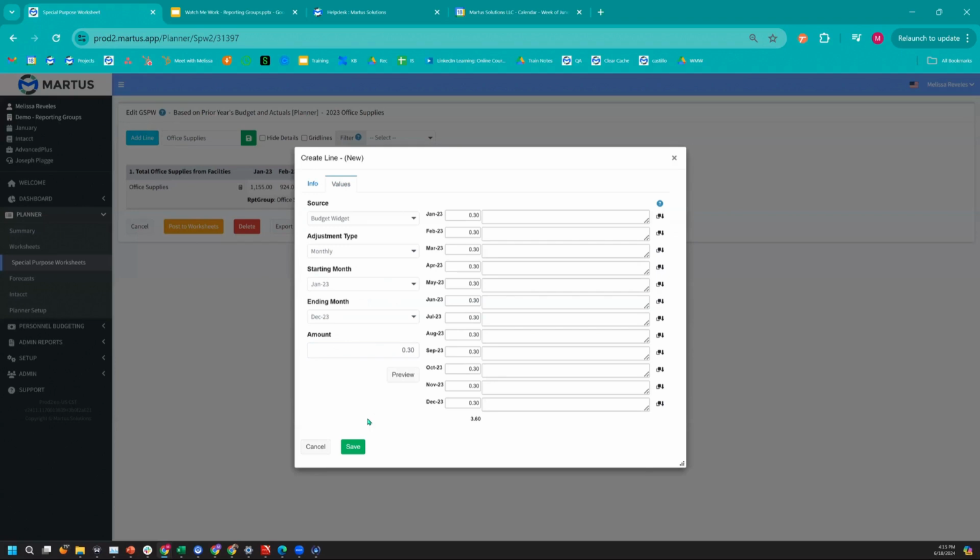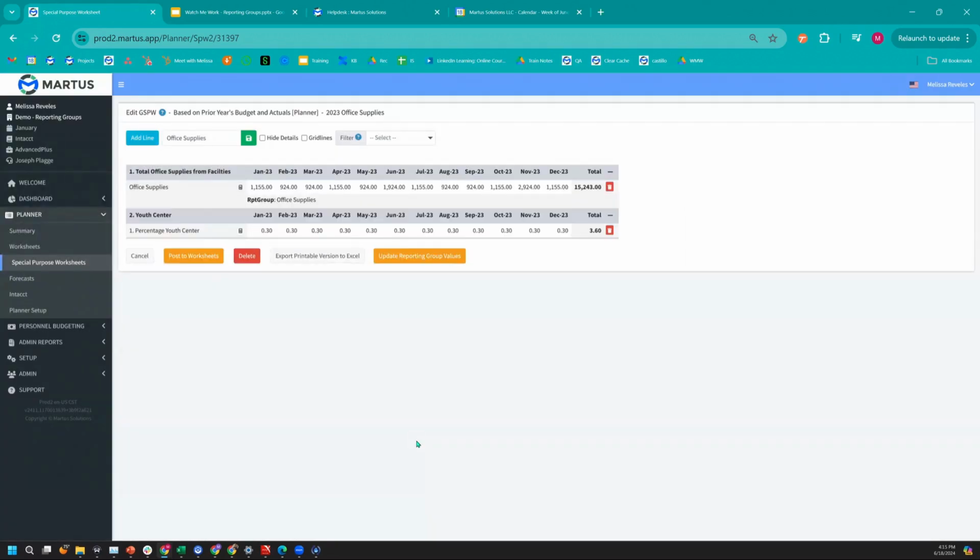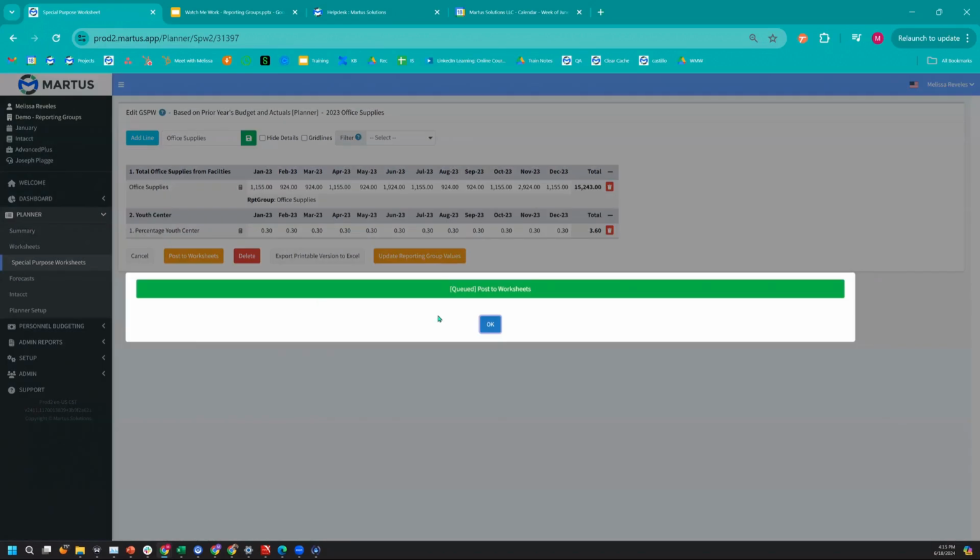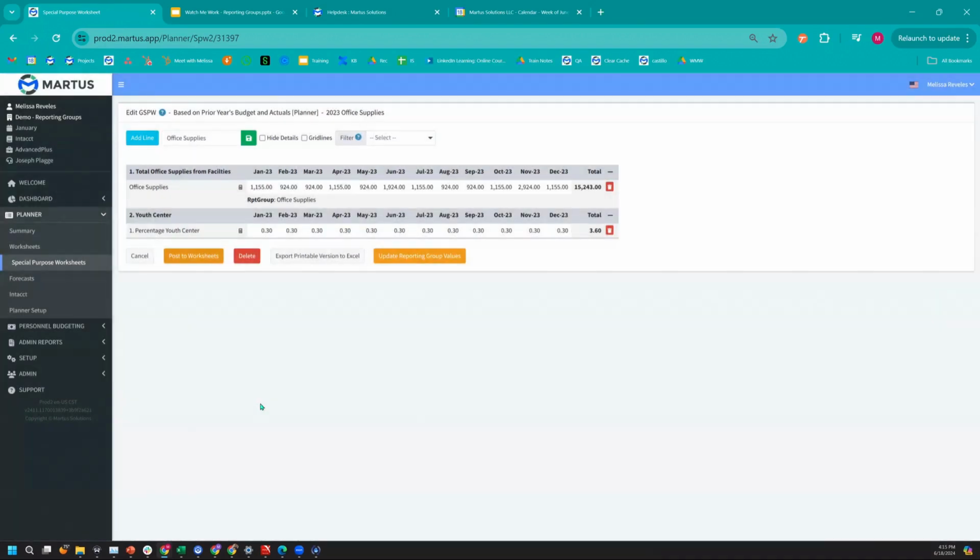And we're going to come over here, and I'm going to tell Martus that we're going to do 30% to our youth center. So we'll notice we're not posting anything out to our budget yet. We're just collecting some data here. Right now, if I clicked on post, absolutely nothing happens in my budget because I haven't posted any of these lines out.